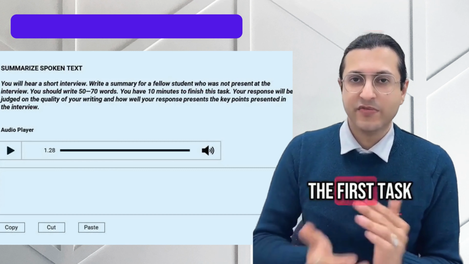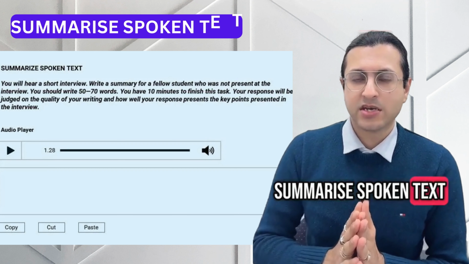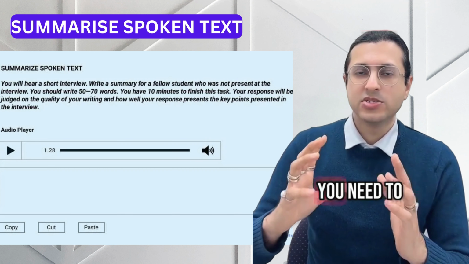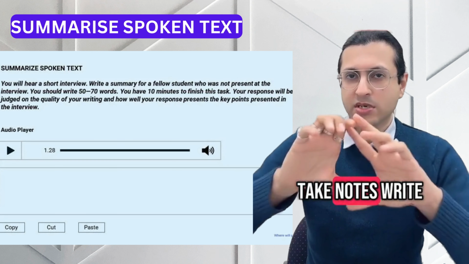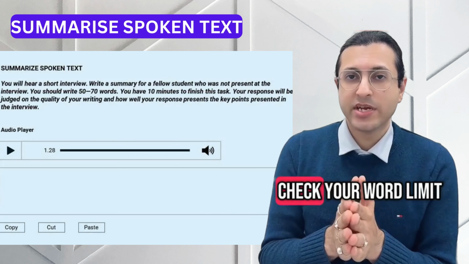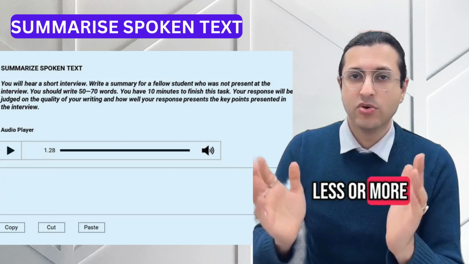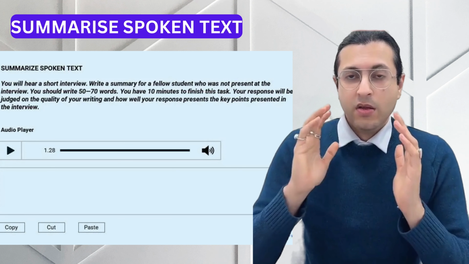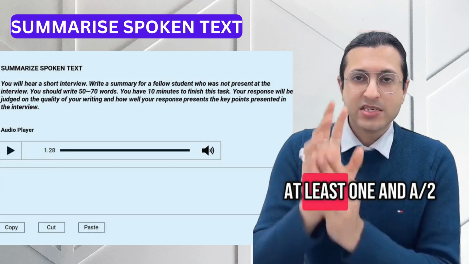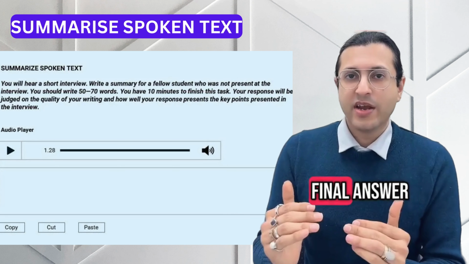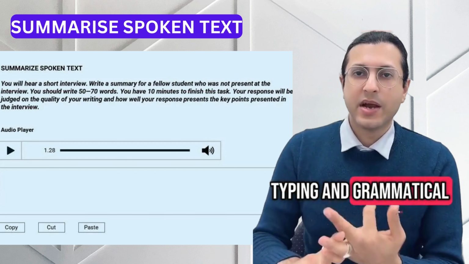Next is listening. The first task in listening is summarize spoken text. You get 10 minutes. In 10 minutes, you need to listen to the audio, take notes, write your answer. Make sure you check your word limit. The answer should be between 50 to 70 words. Less or more will incur a penalty. Most important thing is you should have at least 1.5 to 2 minutes to check your final answer, again for spelling, typing, and grammatical mistakes.